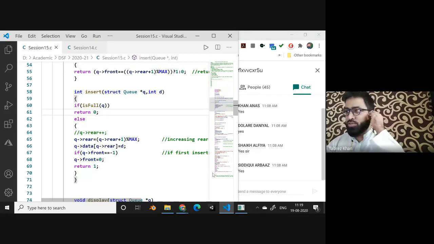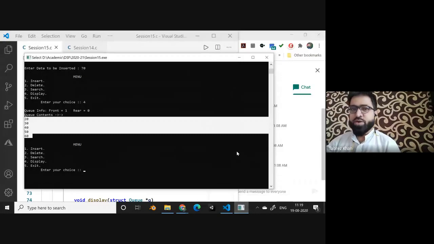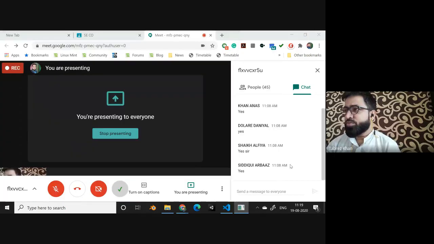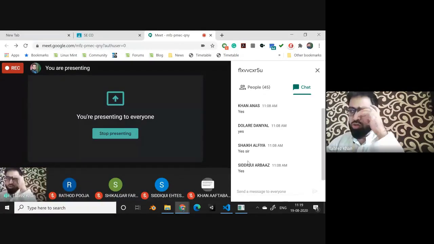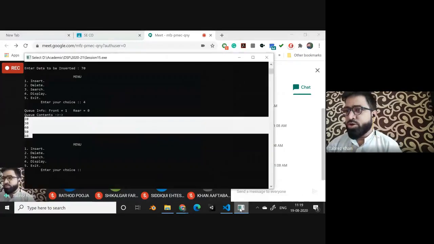Any query into this? Please, is there any query related to circular queue? I have a code execution in front of us. If you have any query, then practically right now we can see. Else we can switch to the next topic. Any query, please put your query into the chat box, or you can unmute your mic and you can talk.